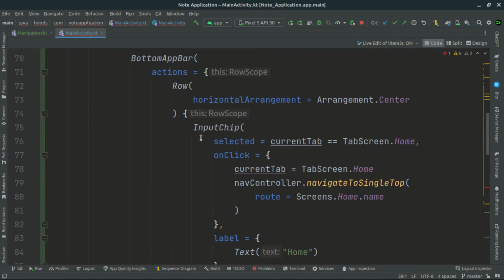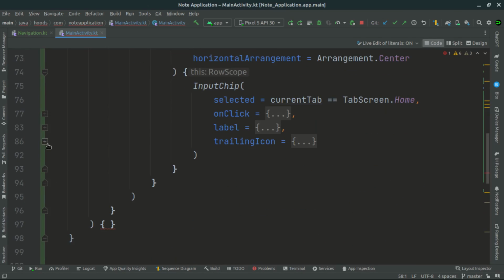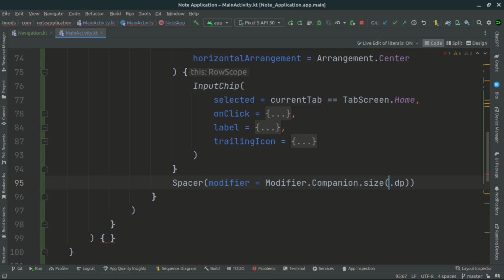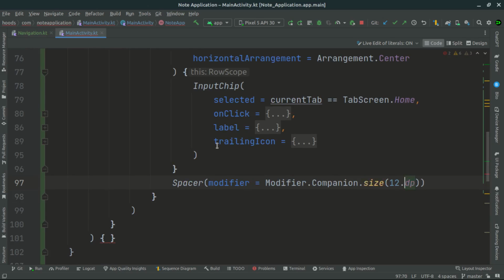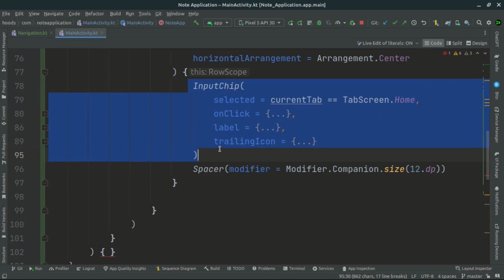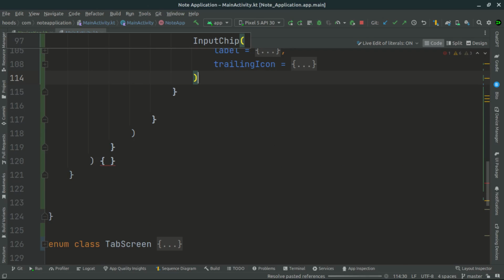Okay, so we're going to fix that error in a moment. So now here we have our input chip and everything here is looking perfectly. Okay, so below here, let's add a spacer. And here basically we can just pass in a spacer of 12 dp to differentiate between these two items. Now the next case here, basically this is required to go up here. So let's just cut this and paste it here. And inside this row, we can just press Ctrl C, and we want to paste it here.